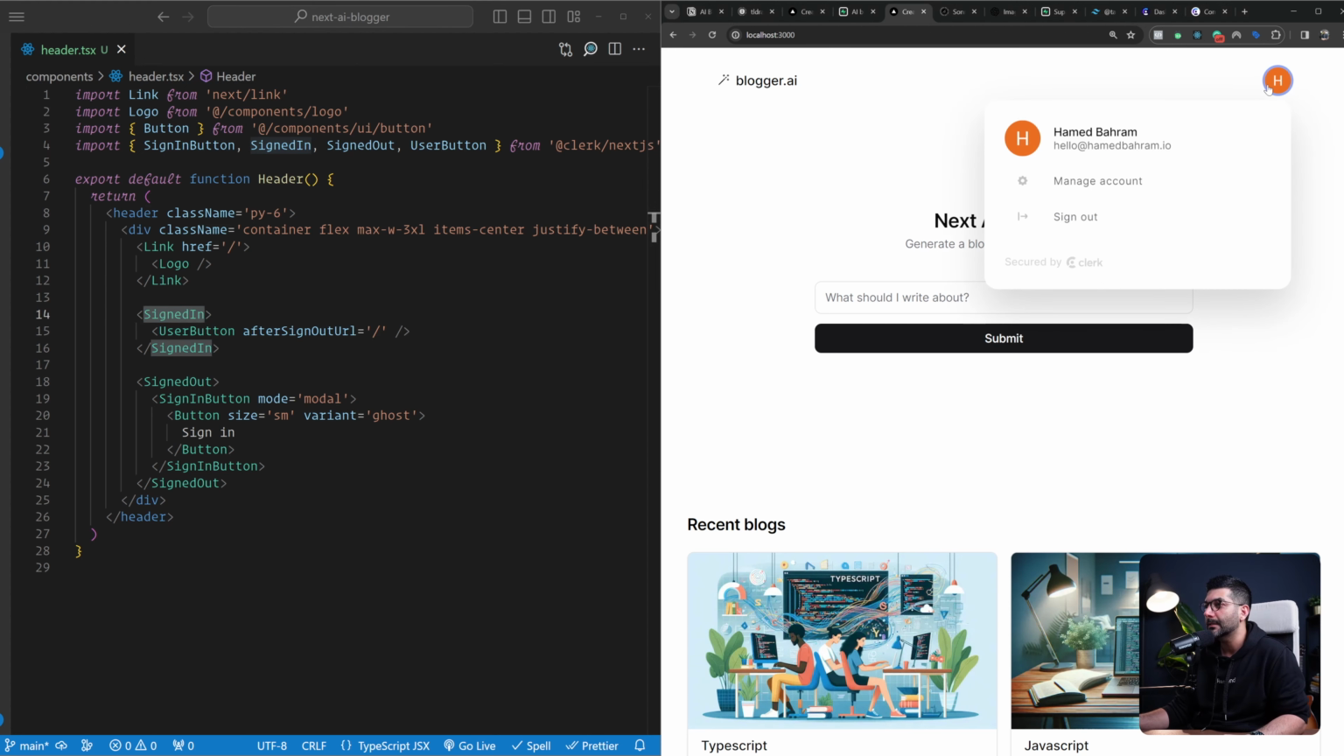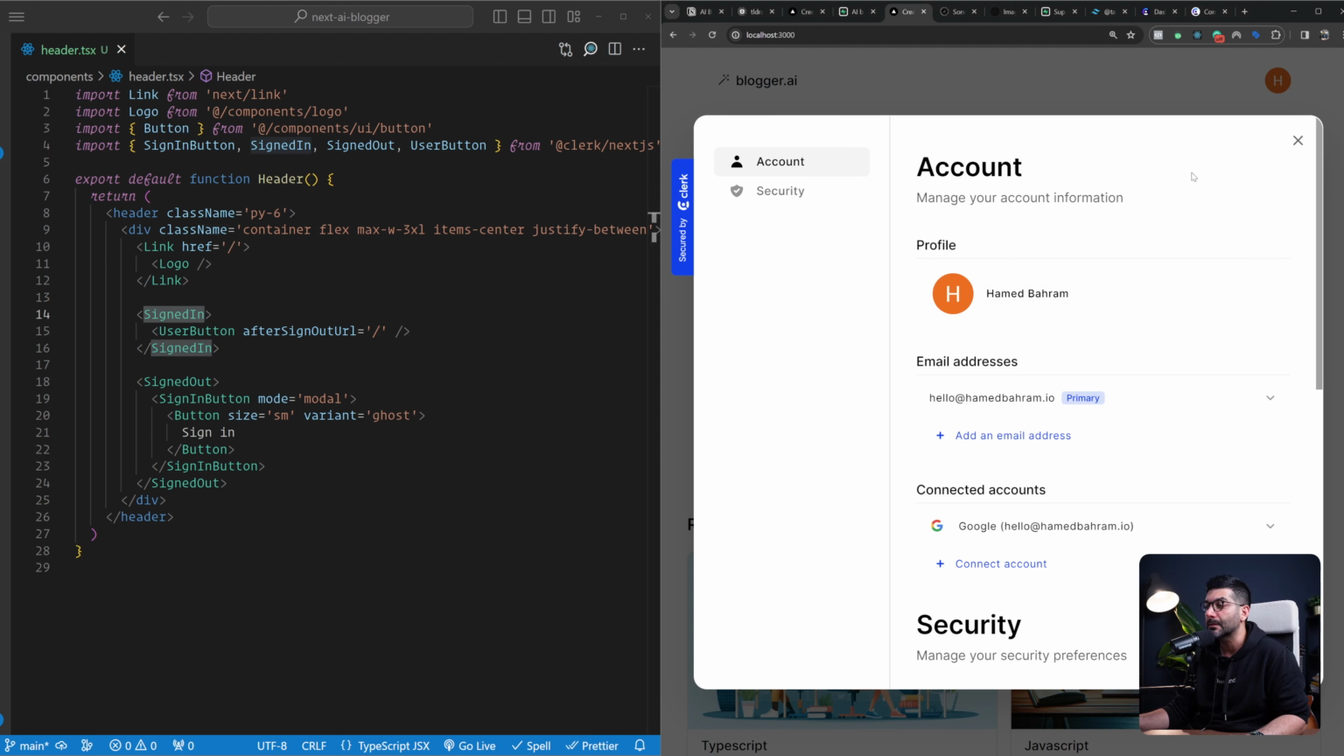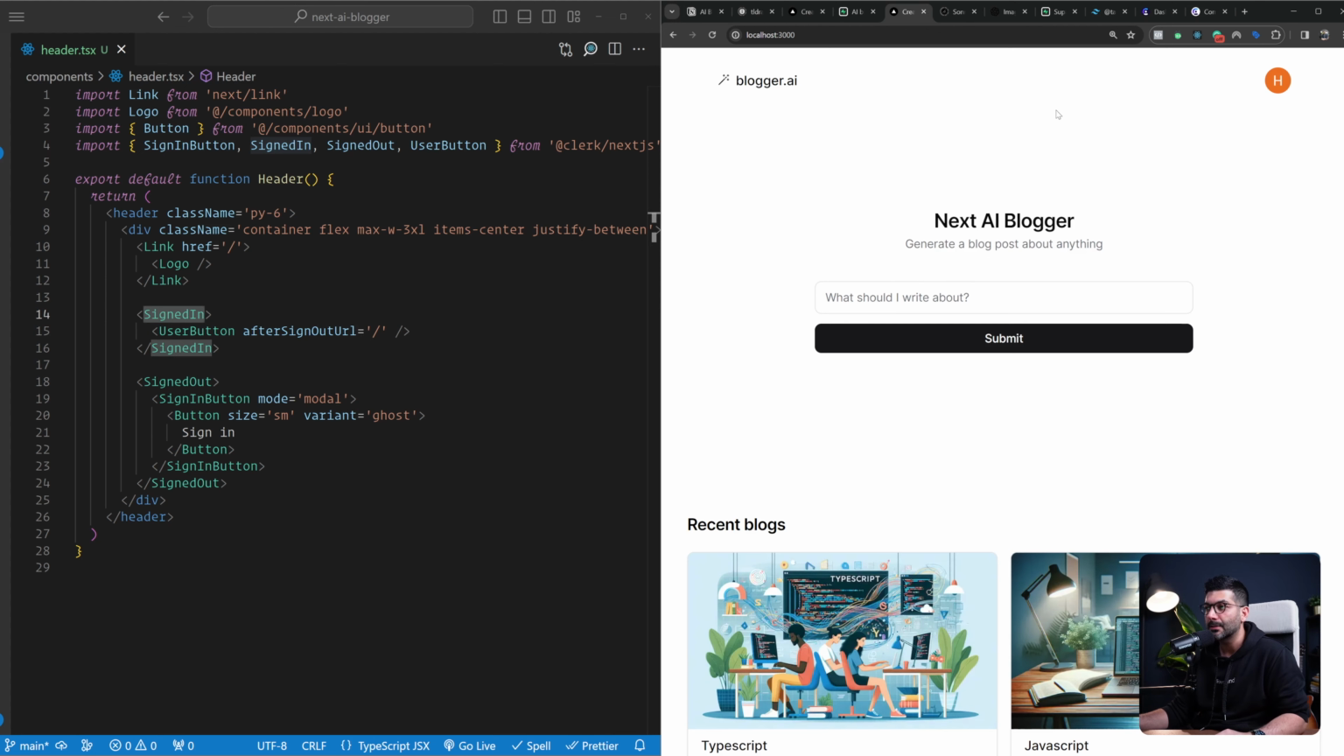If I click on this, I'll be able to manage my account. This is all done with Clerk. It's a beautiful UI for users to manage their profile. We can also sign out of our account.